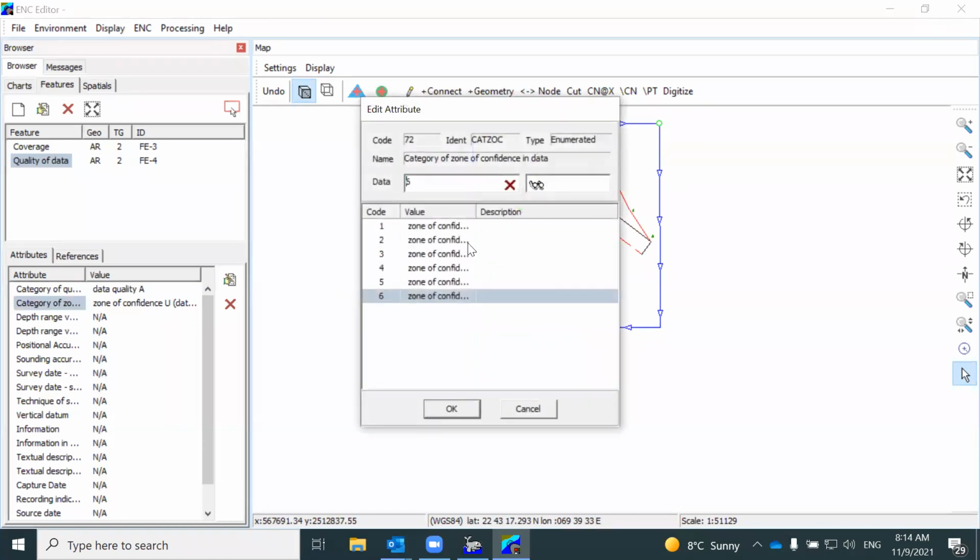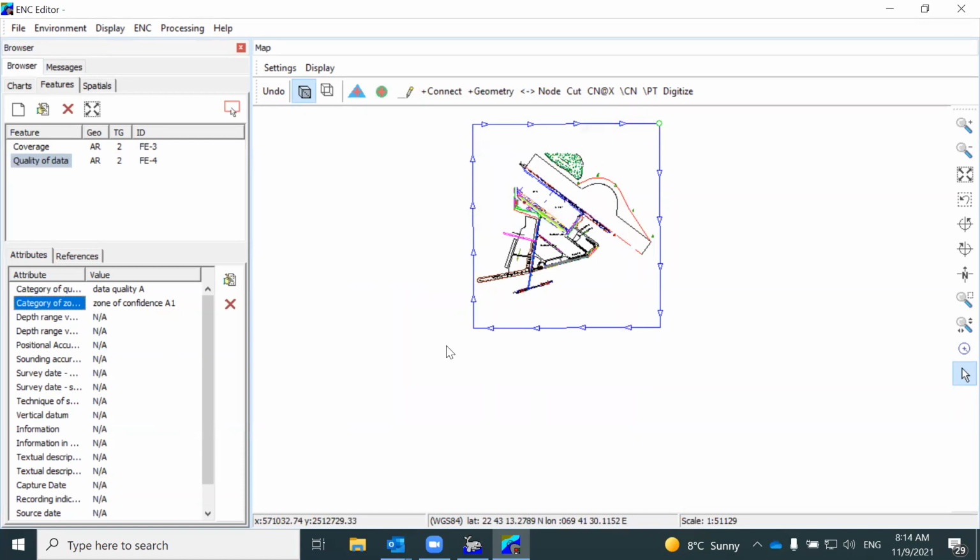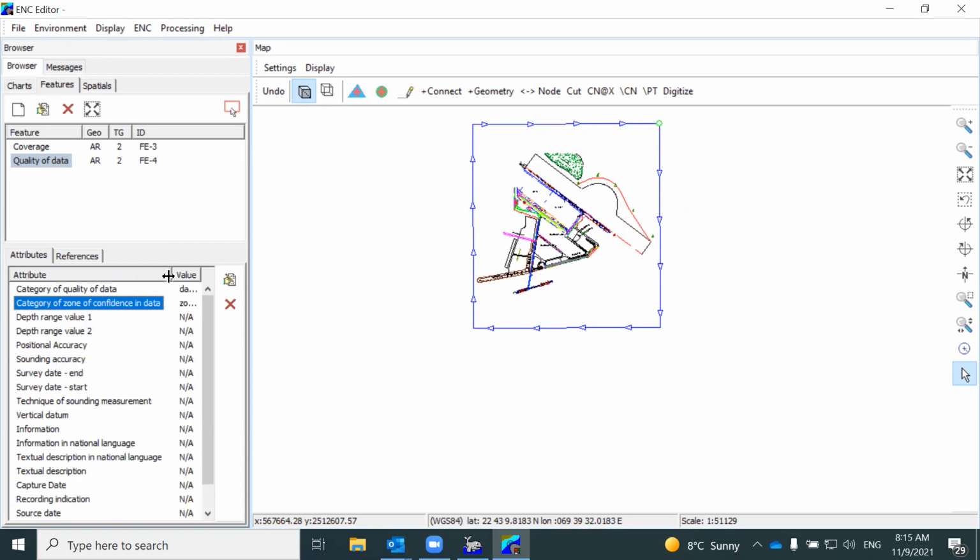Category of zone of confidence. Again, let's say confidence A1, we are fully estimating these soundings and we stand for each sounding in this area. So zone of confidence A1, all right? Then you can set up all these attributes. I don't want to set them all up, but you can go ahead here and go through each of these attributes and set them up, every one. I don't want to tell you everything here. Just check it later on, all right?